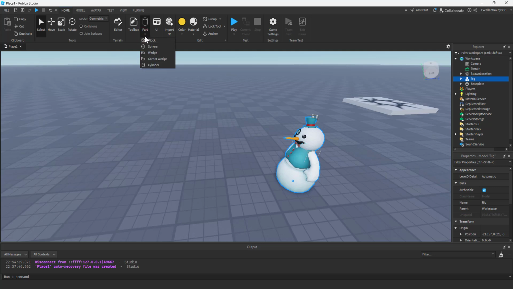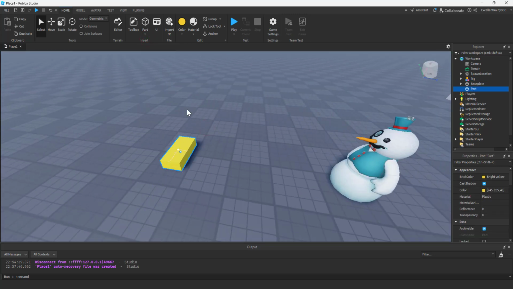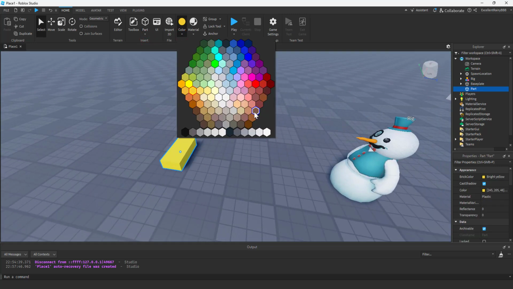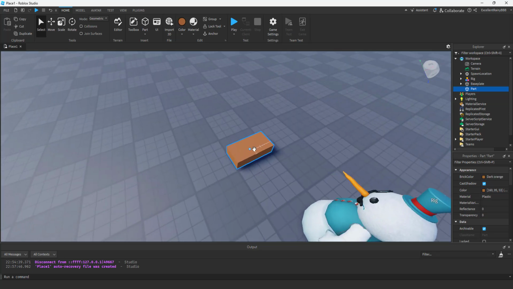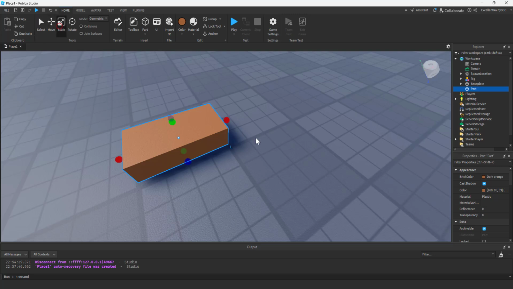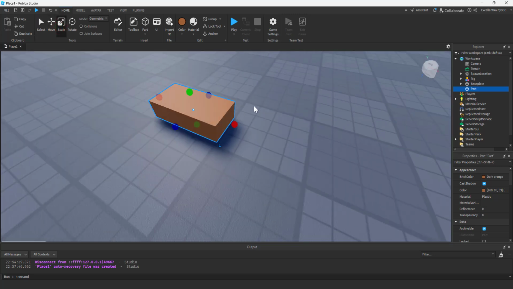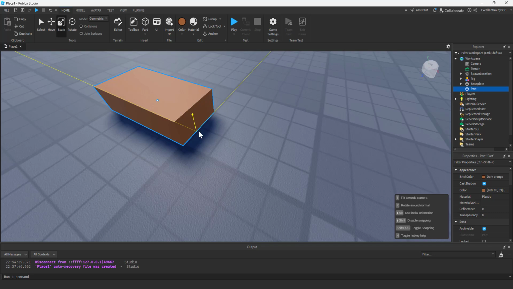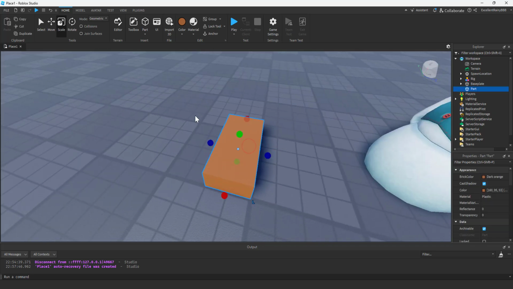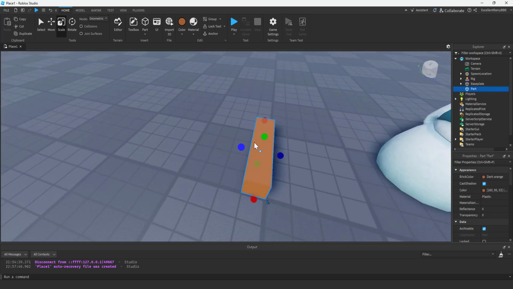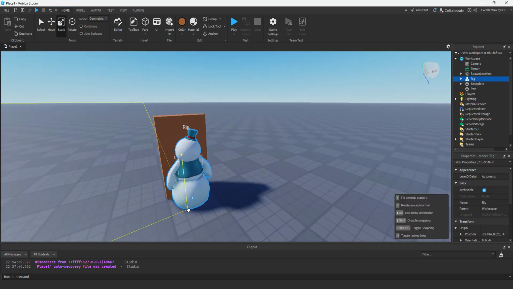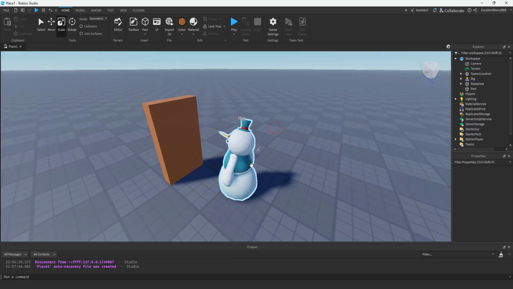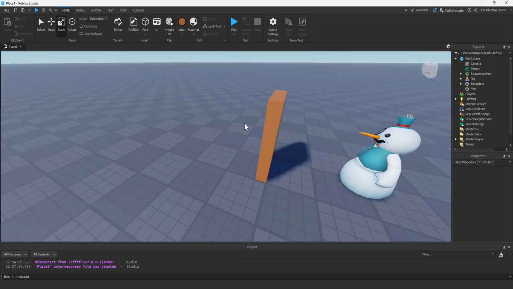Then we're going to go to Home, Part, and then click block if it's not already there. I'm going to change the color to like this nice brown, and I'm just going to make the door about however large this is. Yeah, 4 studs, so this base plate and the grid pattern. Then I'm just going to make the thickness of it just 1 stud as well, and then 7 works. Yeah, perfect. All right, so that's going to be the door.